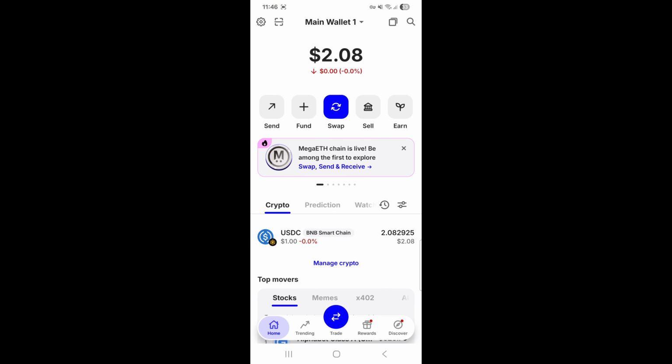Let's get started. First, open the Trust Wallet app on your phone. Log in using your passcode, Face ID, or fingerprint. Once you're on the home screen, tap the search icon in the top right corner.